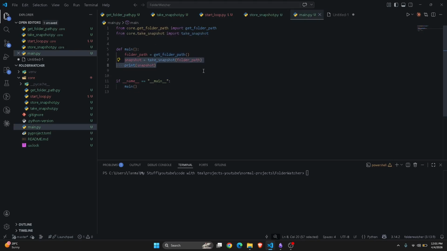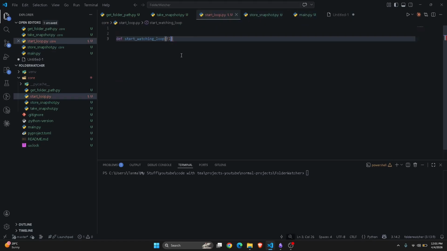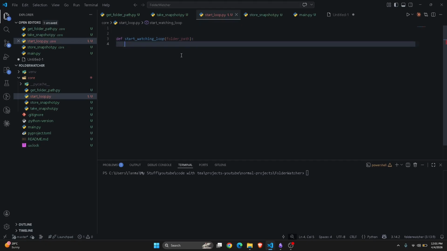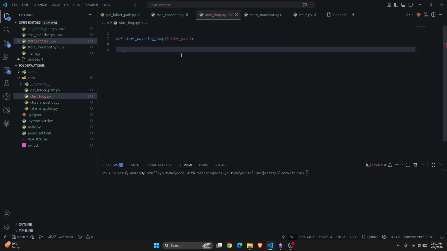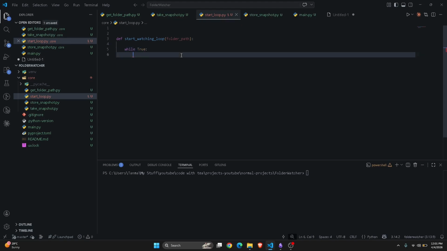So we'll be getting the folder path in here. Just a second, start loop. Here we'll be getting the folder path. Now we are going to start the loop. Just a second, while True. Okay, while True, what we'll do is we'll get the current snapshot.